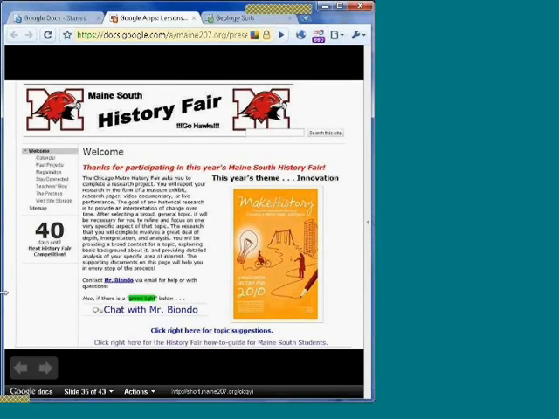Mr. Biondo put together a Google site, which is just kind of a website just for this project. All of the materials that students need to complete this are contained within the site, including exemplars from past projects, ways for kids to collaborate with each other, and he also has a chat on the site so that if it's outside of school hours and they need to ask a question, they can chat in and talk to Mr. Biondo and ask him a question real quick and get back to what they're working on.